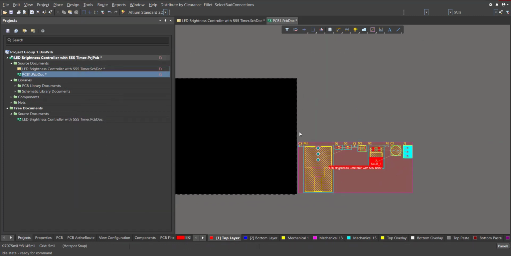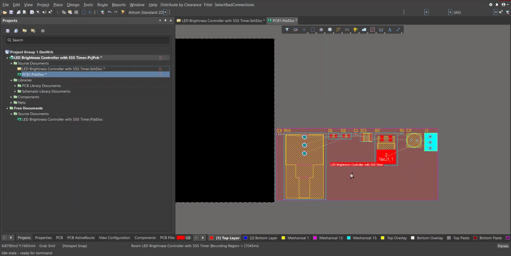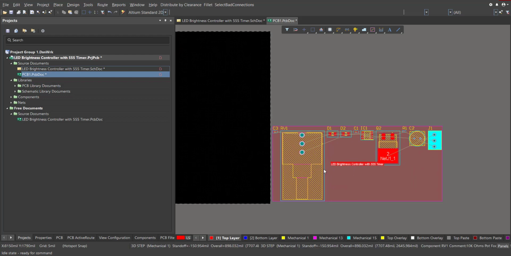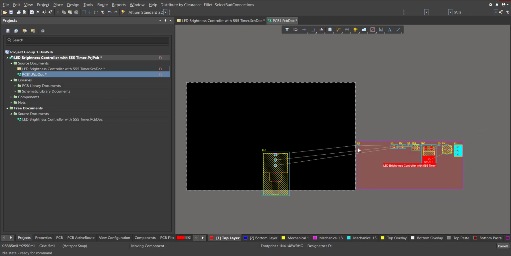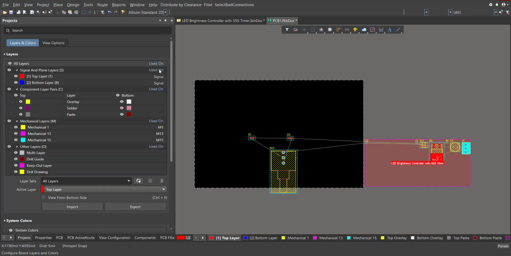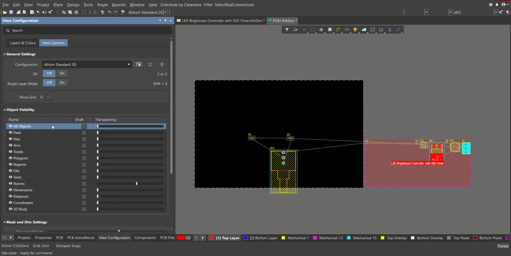So here you can see the added components. Now let's start placing it into the PCB. We can hide for the meantime the room by clicking on the view configuration and click this room.